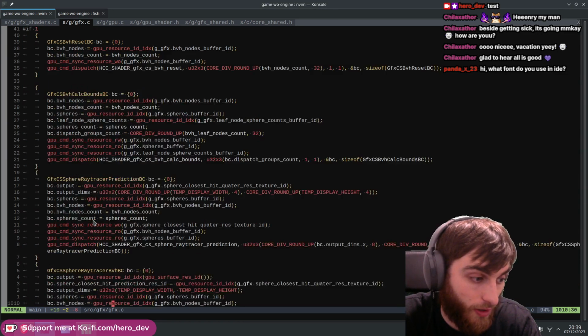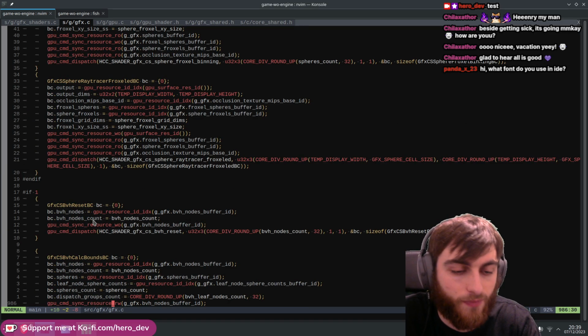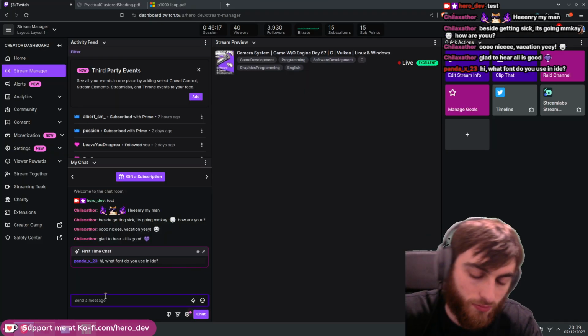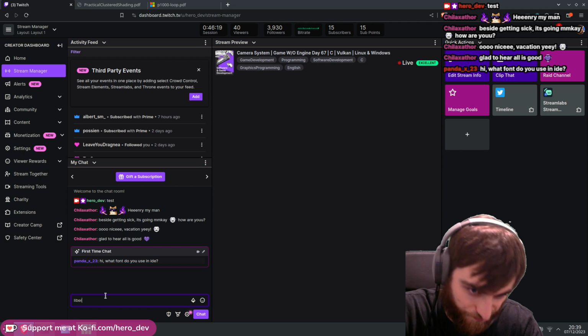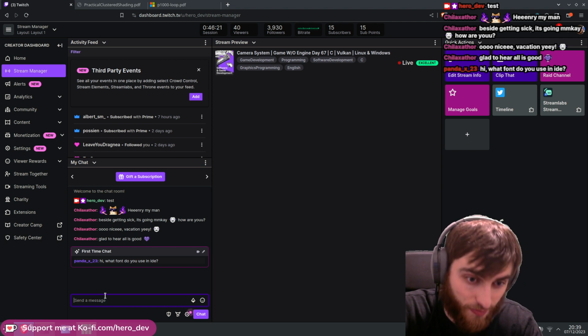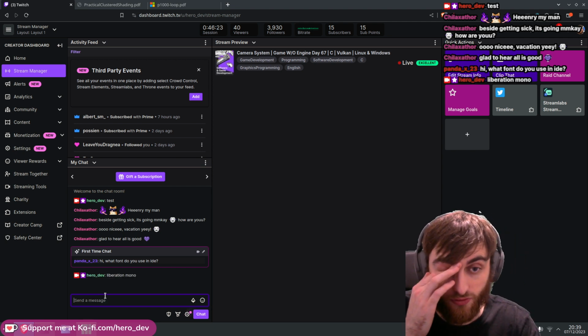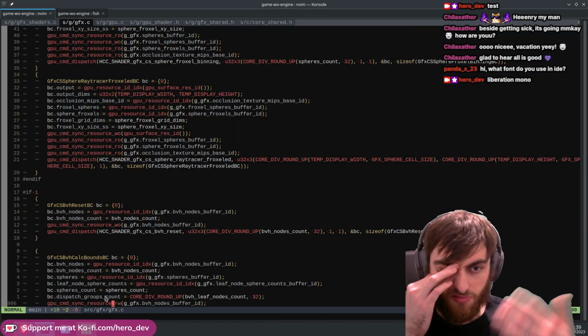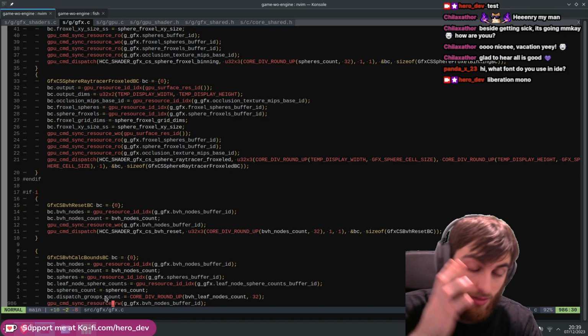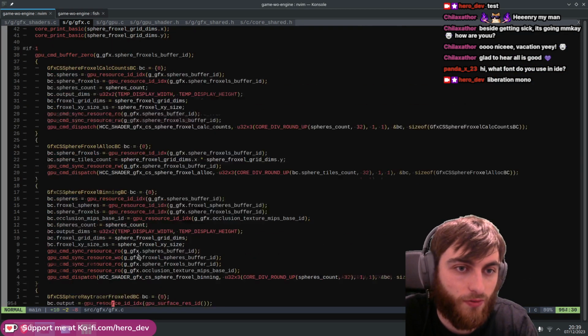What font I use for the IDE, I use Liberation Mono. It's basically a free font. You can actually use it in commercial stuff. You just gotta, you know, say you're using it. It's a pretty nice font. I like it.